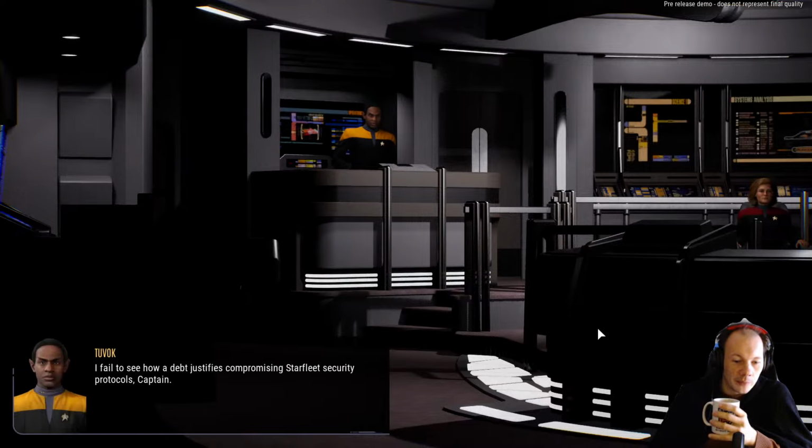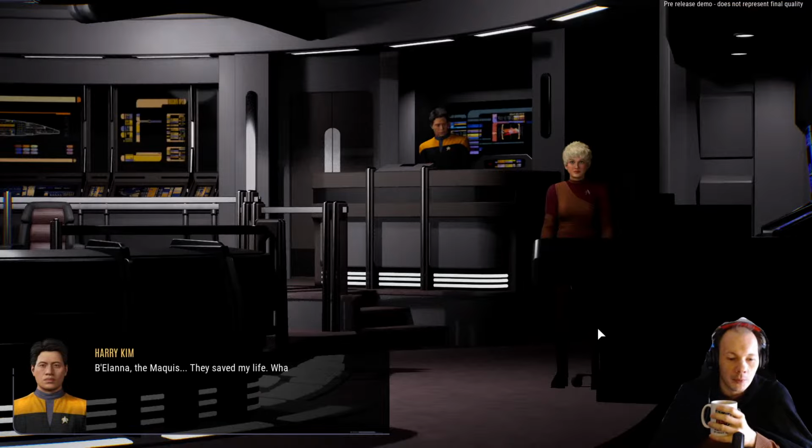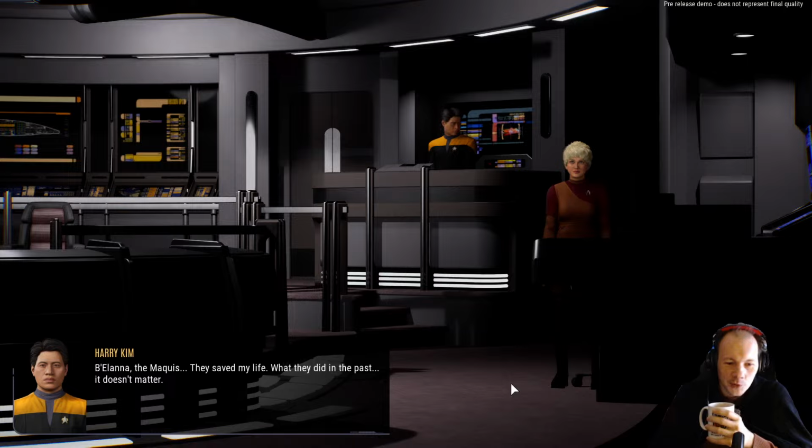I fail to see how debt justifies compromising Starfleet security protocols, Captain. It's not in the rules, so therefore, no. Belanna, the Maquis, they saved my life. What I did in the past, it doesn't matter. That's very simplistic, but sure.